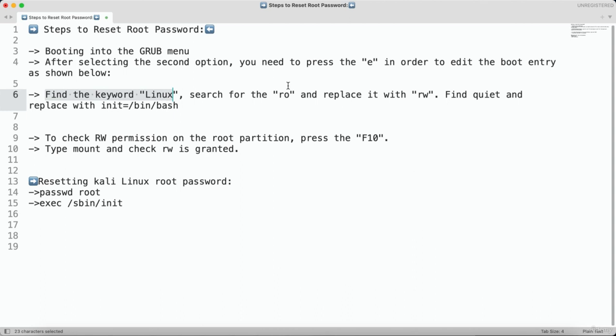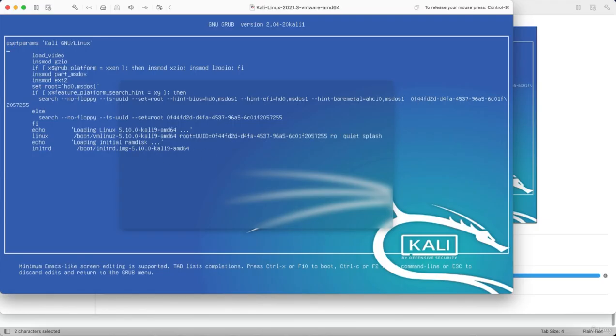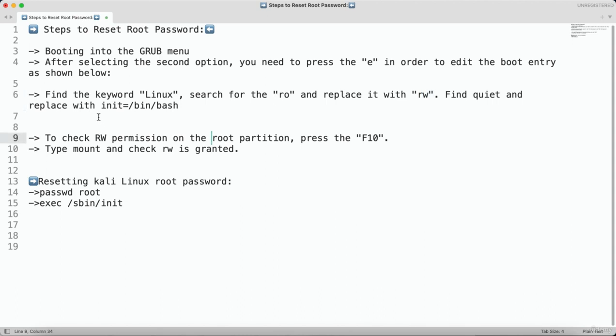Alright, so now the next step is to find the keyword which is Linux and search for RO, that is read only, and replace that with read and write. So let's see where is Linux, and here it is Linux, and we can also see that it is written as RO, which is read only. We need to modify that to read write. This is done. Next step is find quiet and replace with init bin bash.